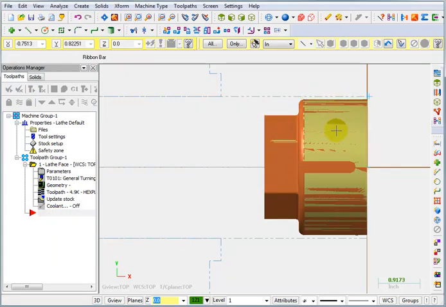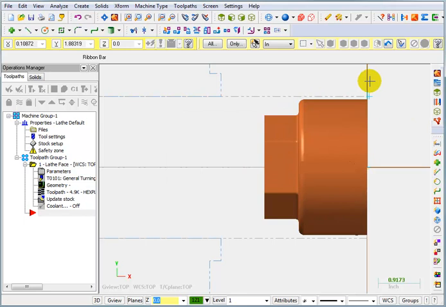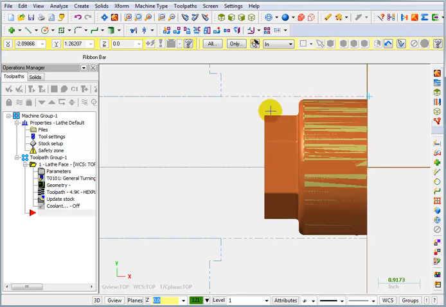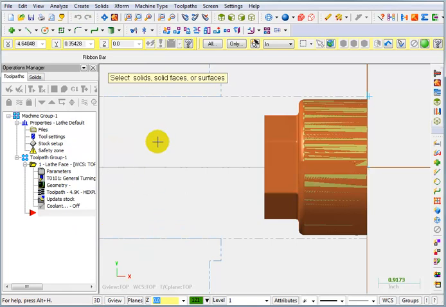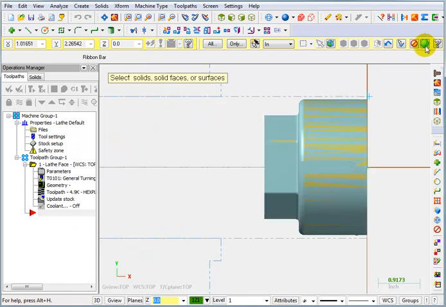So what I need to do is to get some kind of a profile from this that represents the outside of the part at its widest point. And there's a tool for doing that. We can go to Create and then select Turn Profile. It says select the solid. We're going to pick our part and end the selection.